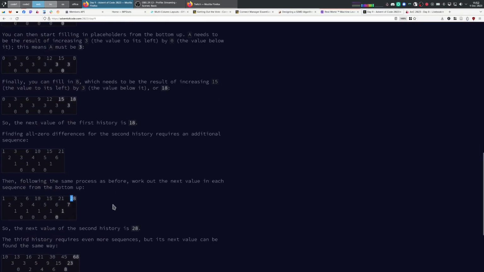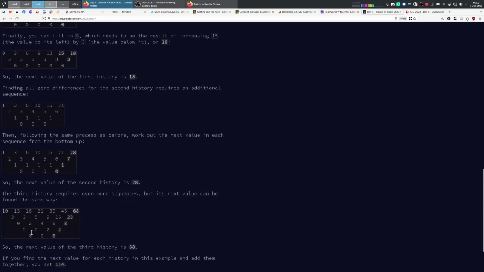I wondered if this is some form of derivation. No, differentiation. It feels a lot like we're doing multiple levels of differentiation. So the next value of the second history is 28. The third value requires even more sequences, but its next value can be found the same way. I wonder if we're guaranteed to always end with a sequence of zeros. So the next value of the third history is 68.